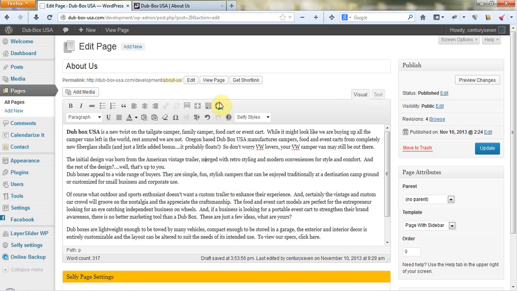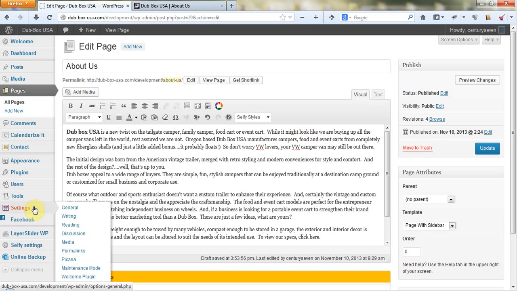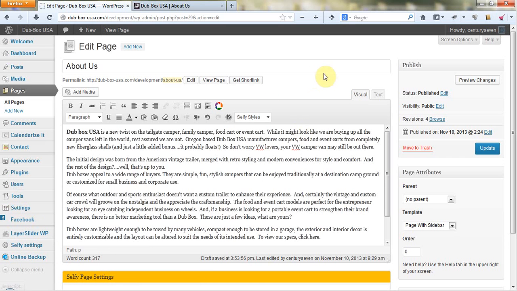If I wanted to put in a Picasa album, I could click right here, and then select the album if I had already imported some Picasa albums in the settings here. We'll go over that later. You can also change the color of the font right here. You can justify or left align, center or right align text. You can make things a block quote, which will give them a block quote style. You can even increase and decrease the indent for stuff right here.